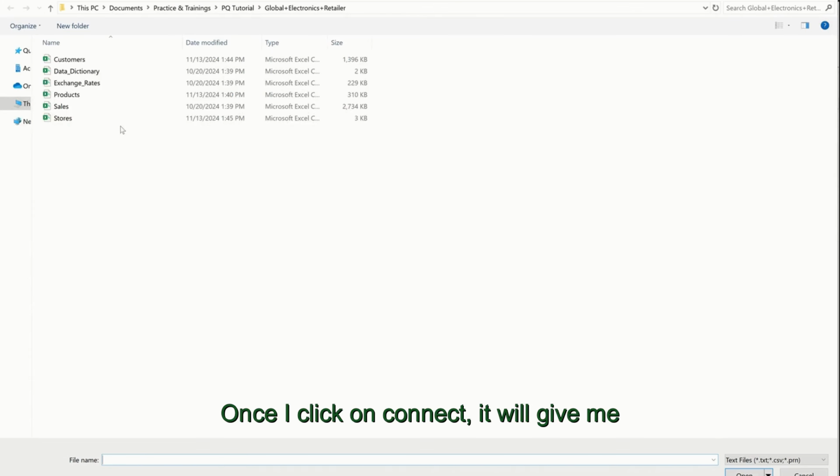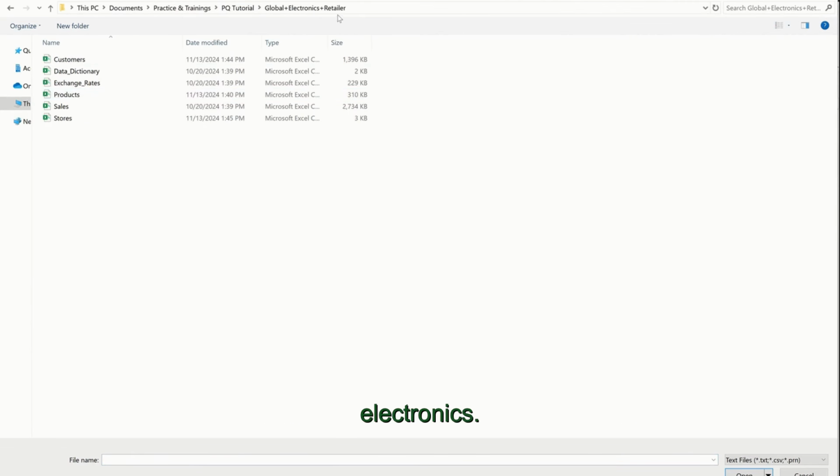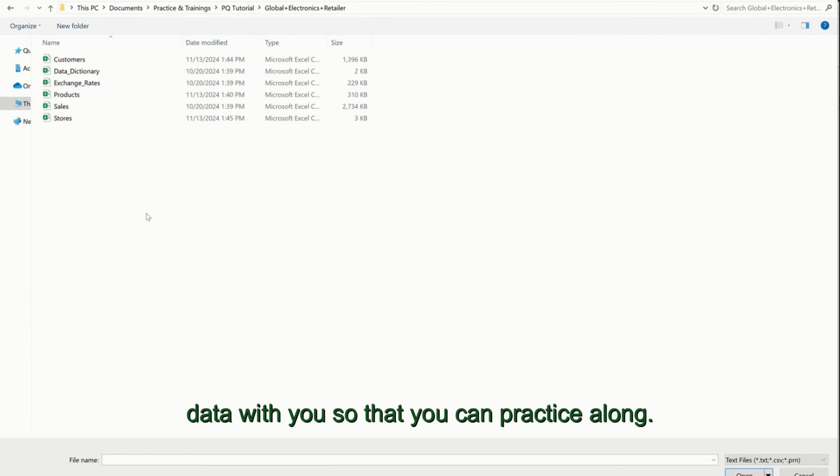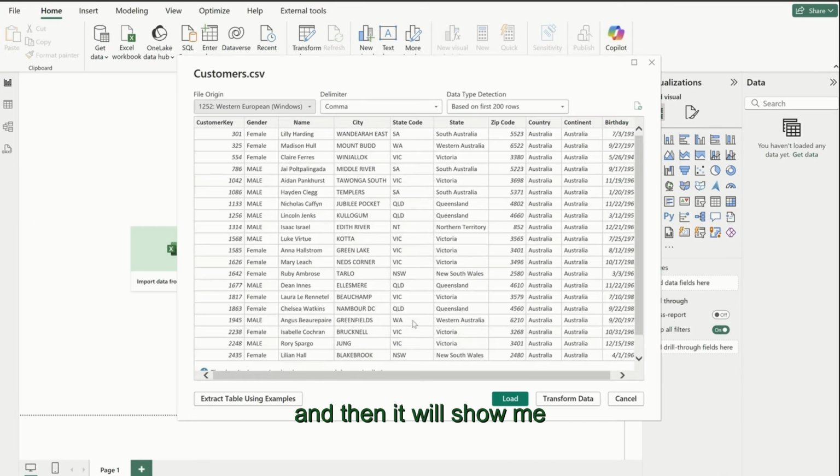Once I click on Connect, it will give me options. Currently my CSV files are inside this folder, PQ tutorial. Click on Global Electronics. I'll share this data with you so that you can practice along. Now, for example, if I have to get the customers table, I'll click on Customers, and then it will show me this preview, and then you can click on Load. It will be loaded directly in Power BI.